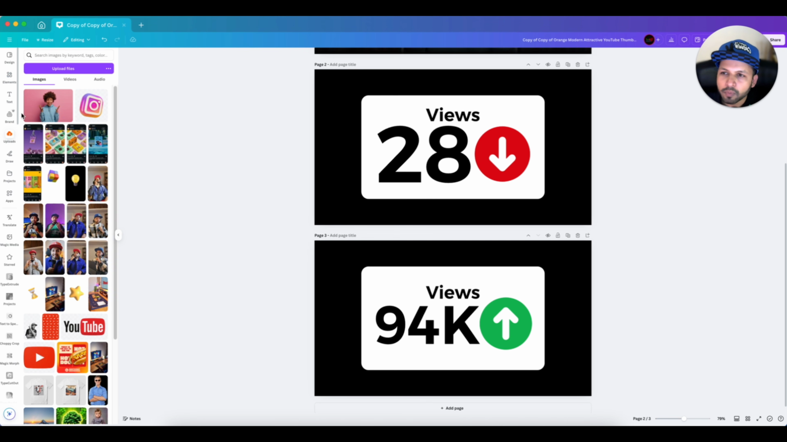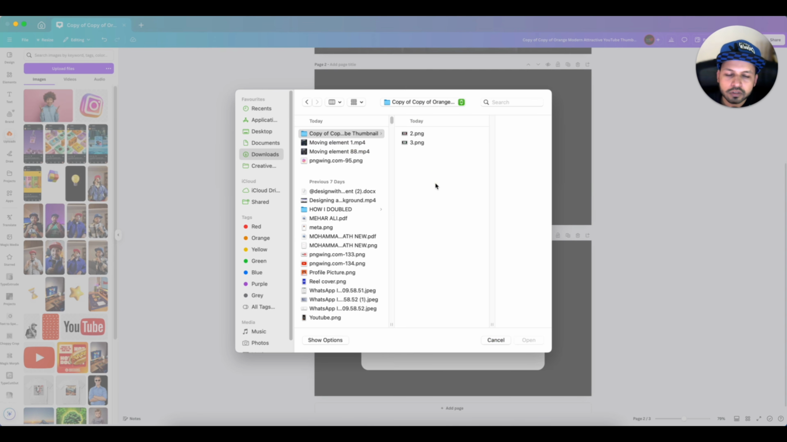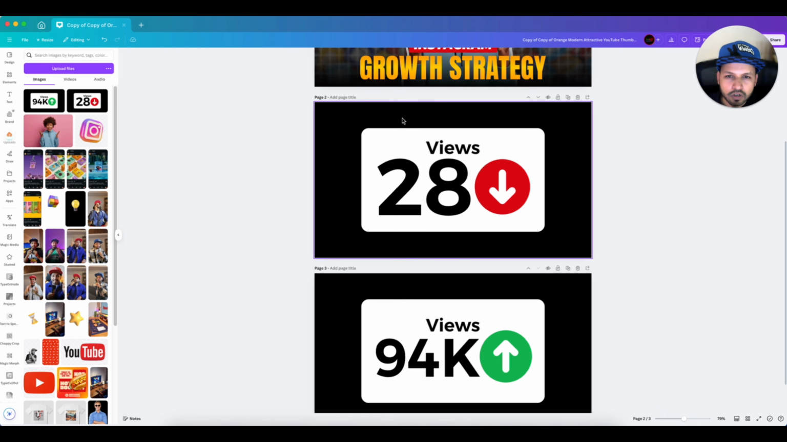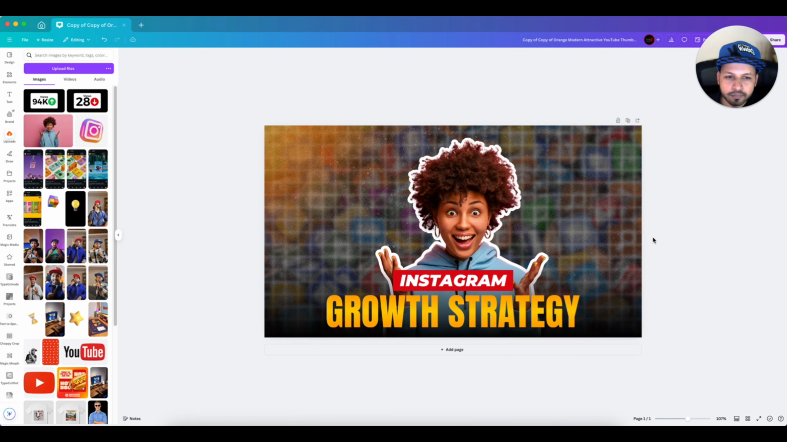Now we will go to upload, and we will click on upload files, and we will select both the files which we have downloaded right now. So I am uploading those files in Canva. So the work of these two pages has been done, so we can delete both of them.